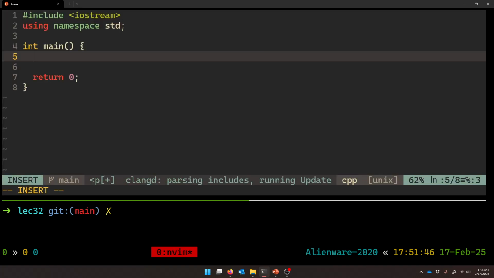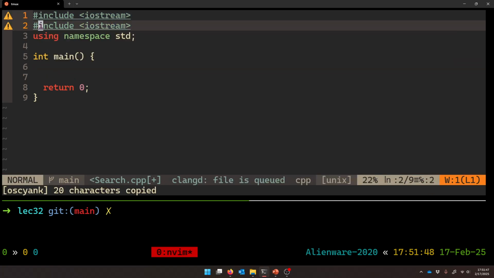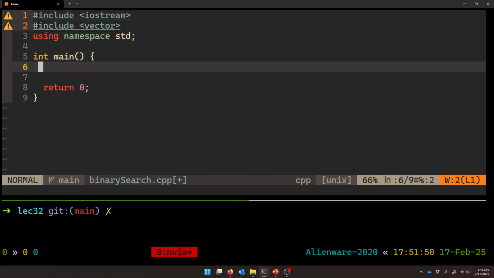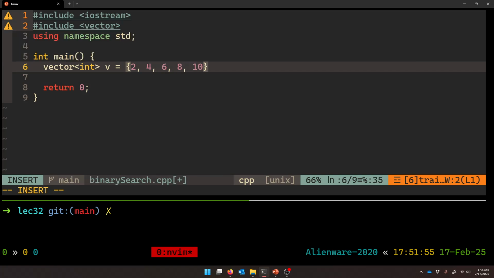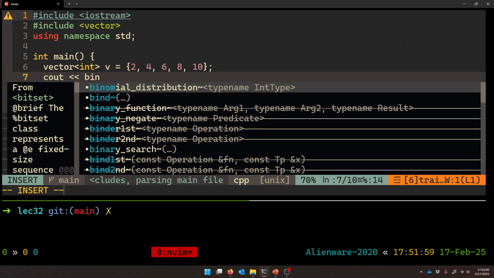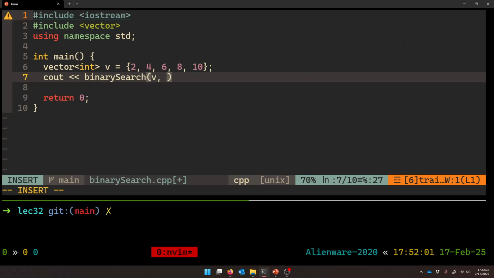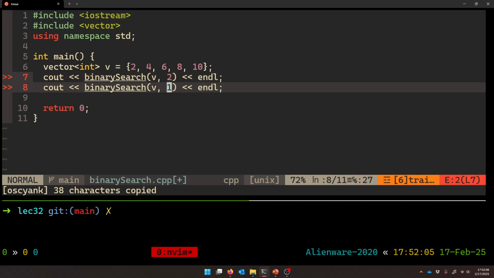All right, so here's how I want to call it. Let's do it on vectors: 2, 4, 6, 8, 10. And yeah, I want to be able to do this: binary search the vector v for the number 2, for the number 1.